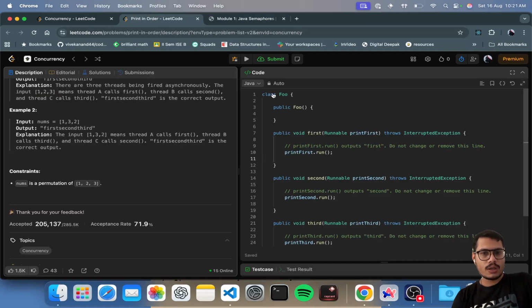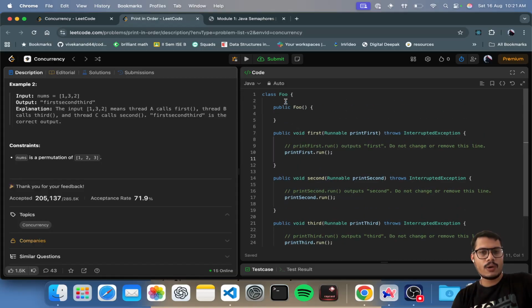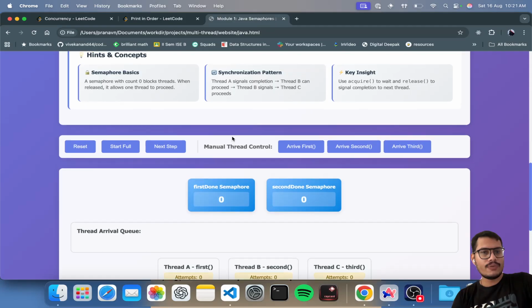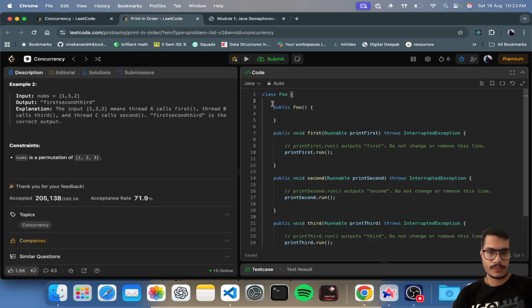So where do I put the lock? I only put a lock when the third function is called first, or when the second function is called first, or when the second function is called last. If the functions are not called in order, I'll put the lock. For putting a lock, I'll be using a semaphore. I'll be using two semaphores, one to indicate my first function got executed, and a second semaphore to indicate my second function got executed. Let me draw the code, and I'll be writing the code parallelly. I'll be showing you the visualized form of it.